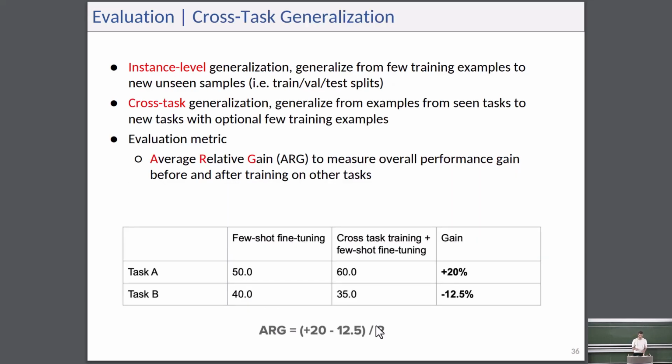So normally, when you measure the accuracy of a model, you measure it for the instance level generalization, meaning I have a training data set, I have a test data set. How am I able to generalize from the first to the second? And this is, of course, instance level because it's always the same task. So how do I go from seen to unseen samples? And of course, cross-task generalization is, okay, now I don't want to go from sample to sample within the same task, but also across tasks.